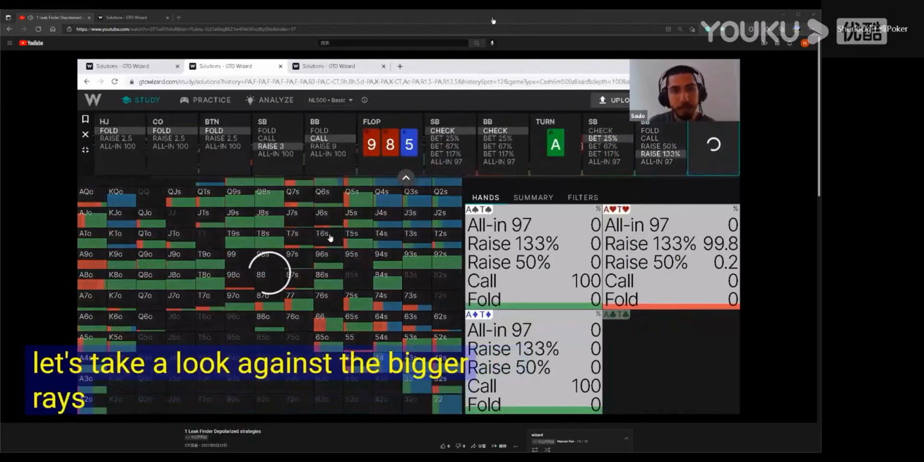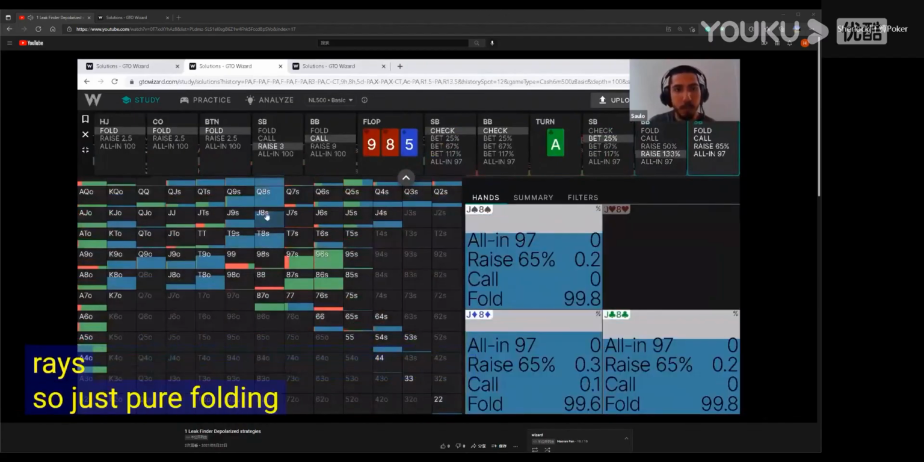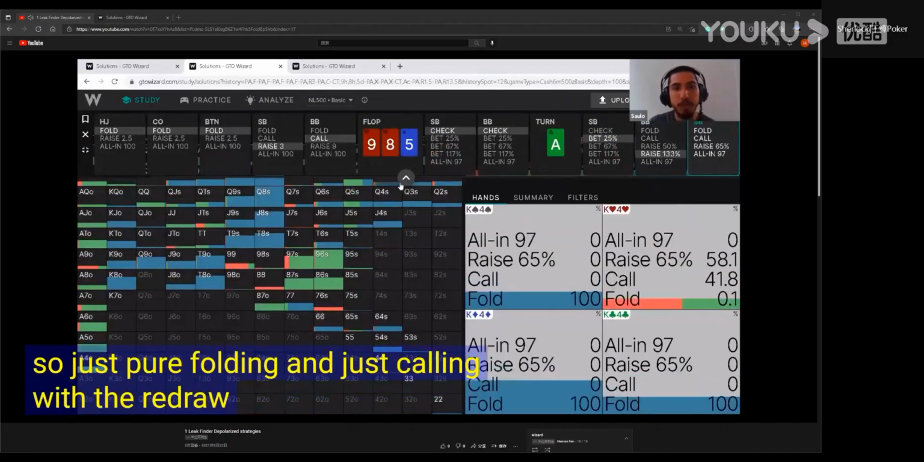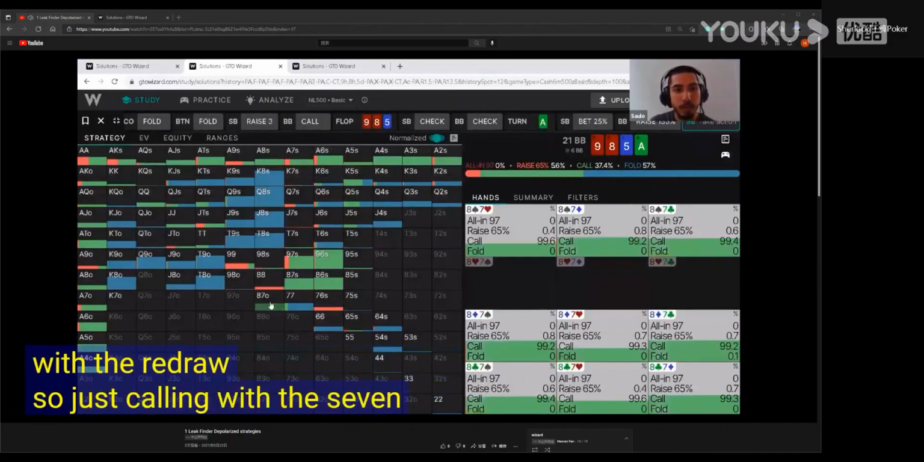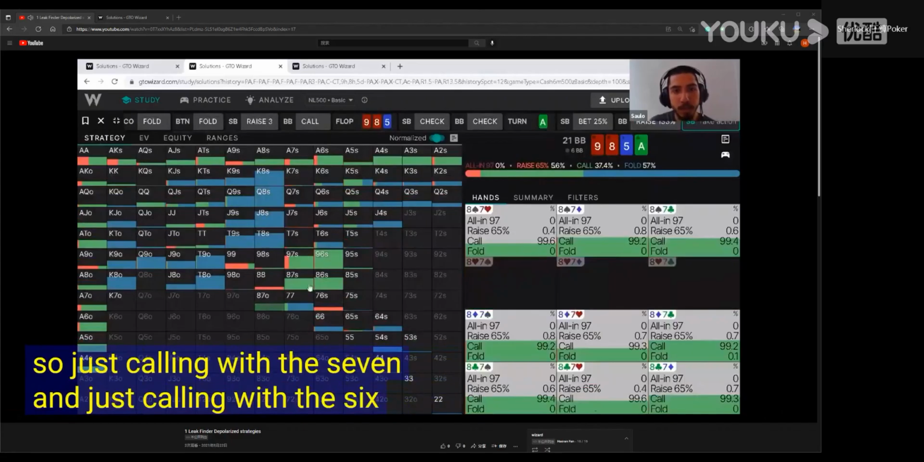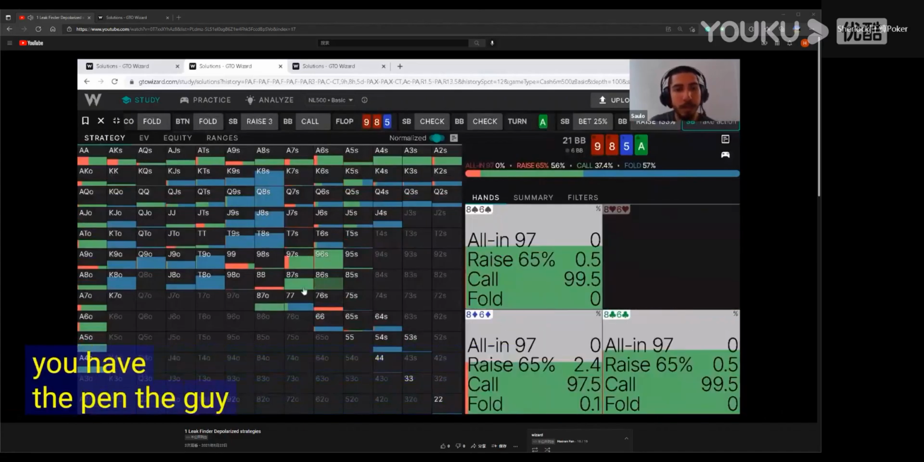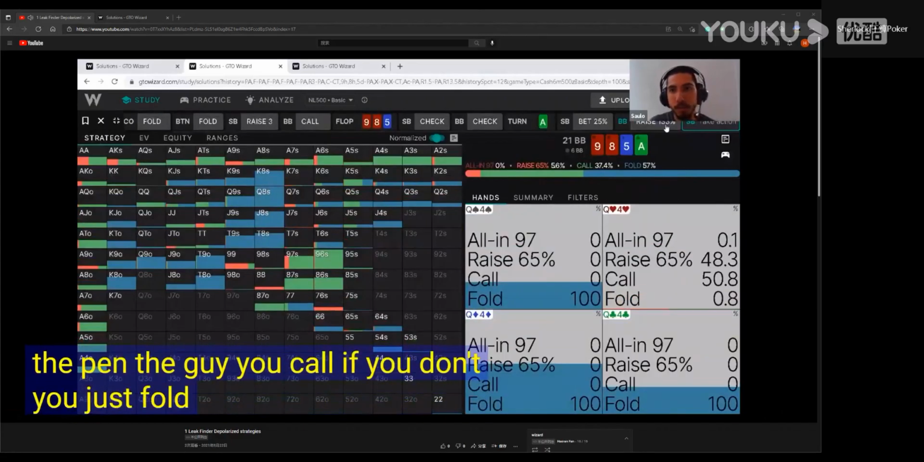Okay, so let's take a look against the bigger raise. Yeah, so just pure folding and just calling with the redraw. So just calling with the 7 and just calling with the 6. Okay, so if you have the pair and the gutter, you call. If you don't, you just fold. Pretty straightforward.